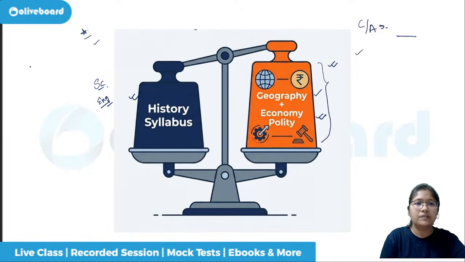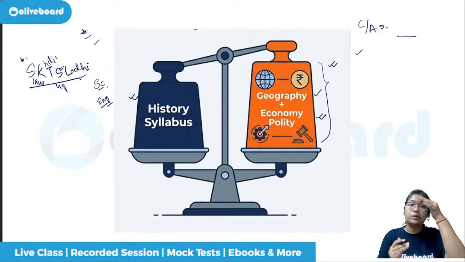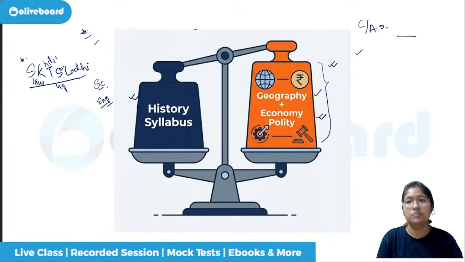For example, if I tell you SKTSL, complete medieval, right? So you can proceed accordingly. Say, okay, what are the most important things I need to learn from the slave dynasty? What are the most important things from Khilji, Tughlaq, Sayyid, Lodi? Like that, you can focus on the most important pointers first and then you can move ahead.